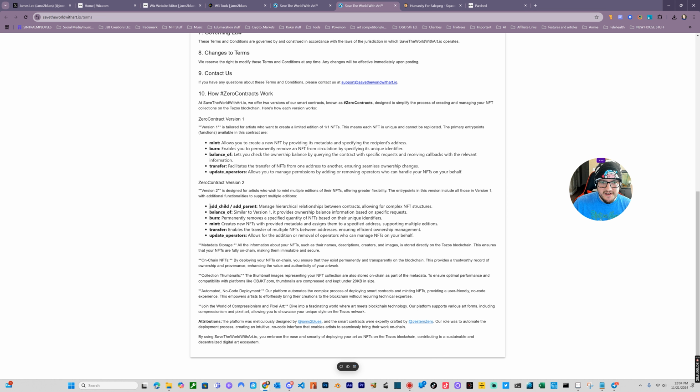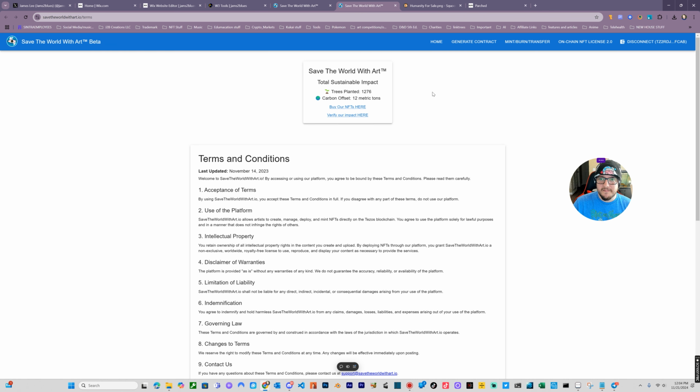Version 2, the only difference is, well, there's quite a few differences. It has the ability to add parent and child, and it lets you mint editioned NFTs compatible with Object, as well as one-of-one NFTs. I like to use version 2 just because it's got all the cool stuff in it. Version 1 is just as good. There's nothing wrong with it. It only works with one-of-one NFTs.